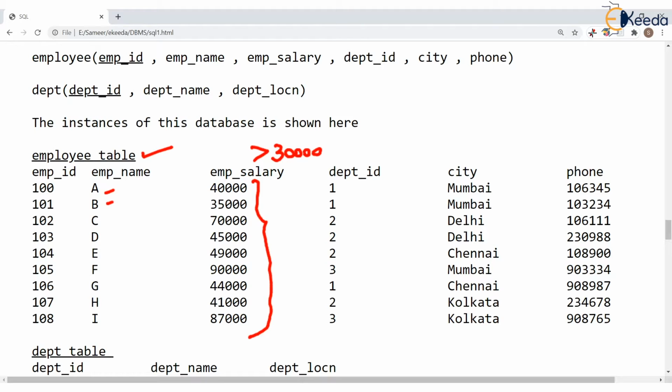Also, employee ID is the primary key, so it can't be duplicated. Further, you see, employee name should be unique. We have given that constraint, or we are going to give it in our command. So all the employee names are unique. I have given some arbitrary employee names.